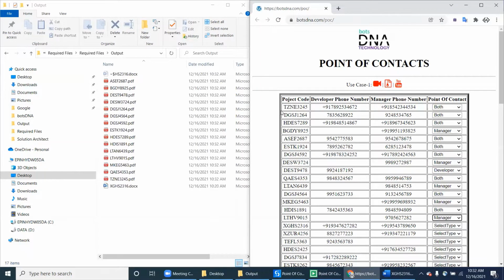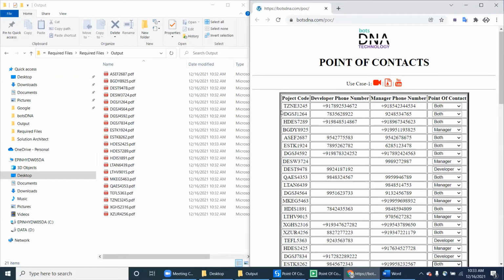Within that, it will check whether the developer phone number is available. If not, it will just keep the NA. If the manager phone number is available, otherwise it is NA. If both are there, it will take both in the point of contact drop list.